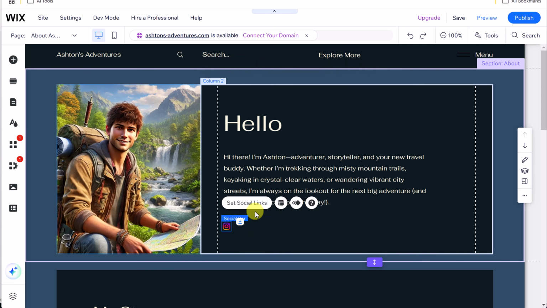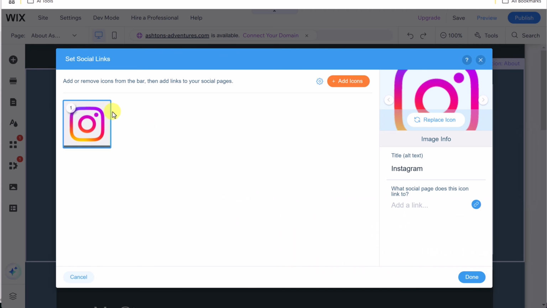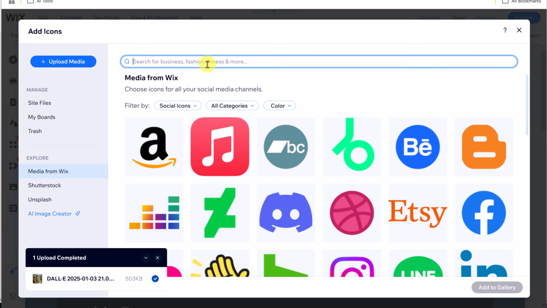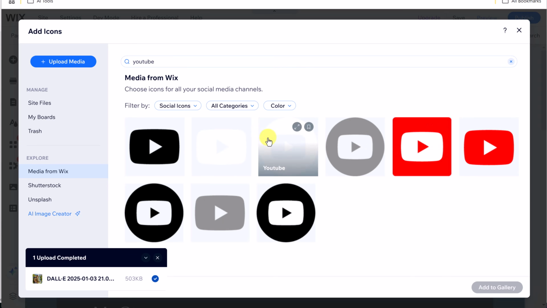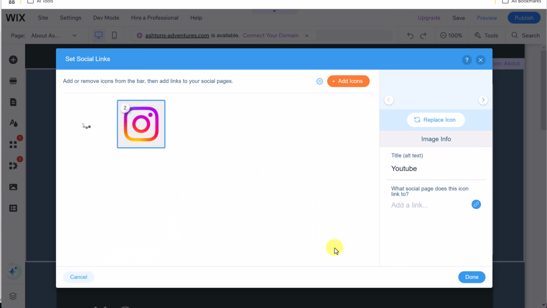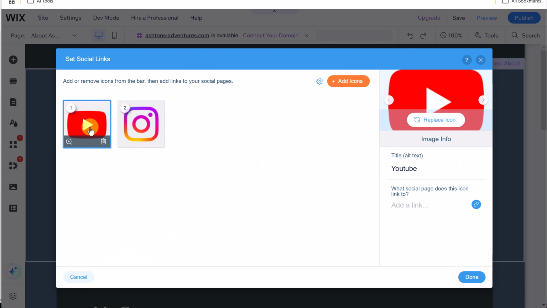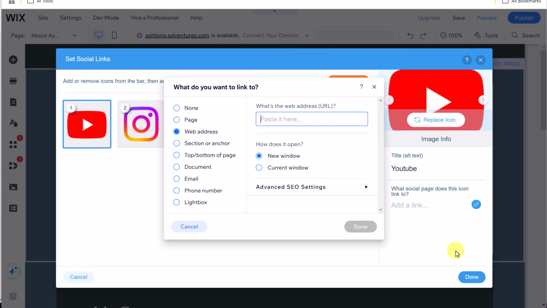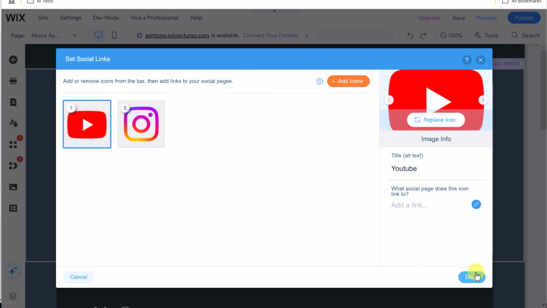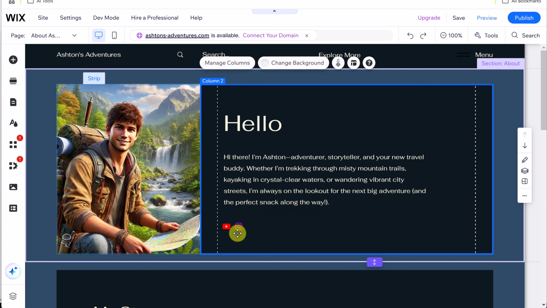So I can always go back and go to the social links again. I can do another one if I wanted to do, let's say YouTube this time, and pick a colorful one, maybe the red one like this. And then I can go to here. I can add my link to my YouTube channel and then hit done. So you can see those pop a little bit better. So you can customize those the way that you would like.